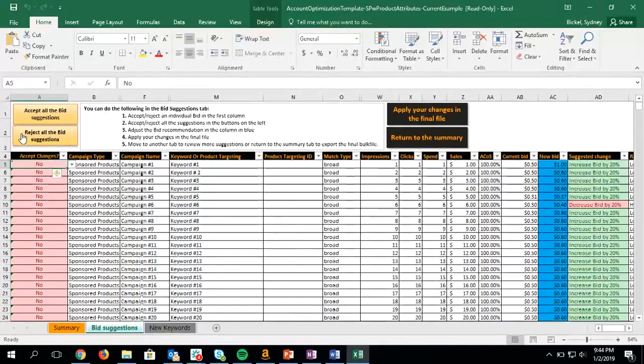The last piece here is changing individual bid levels of the keywords in this document. For example, let's say we like keyword number 1, but we think the bid is a little bit too low. You're going to come over to column A where it says No, select the drop-down arrow and select Yes, and then manually update the bid over here in blue. So we think $1 is too low, so let's make it $1.50.